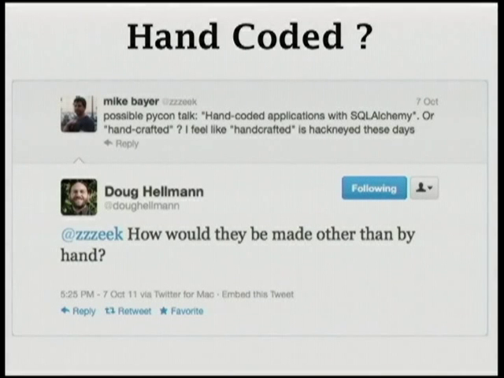So hand-coded, what does that mean? And here's a little Twitter stream from Doug Hellman where he was like, well, what does that mean? How else did you make an application other than by hand? So I Googled around to find some of the tools that some of us might have used when we used to work at banks and stuff.